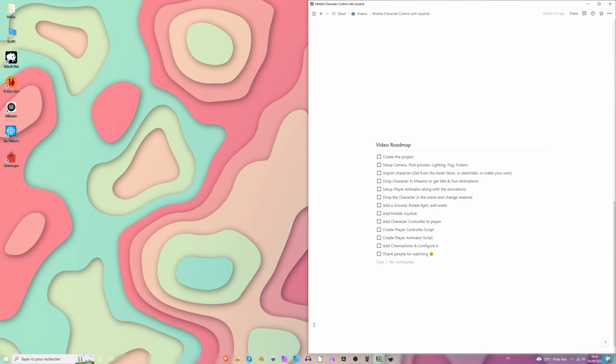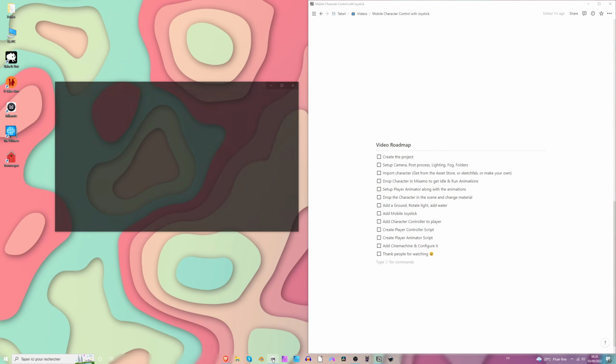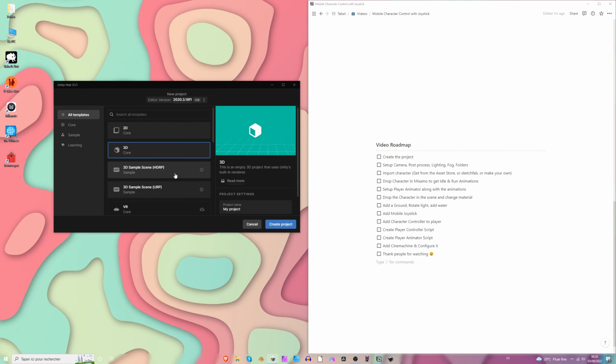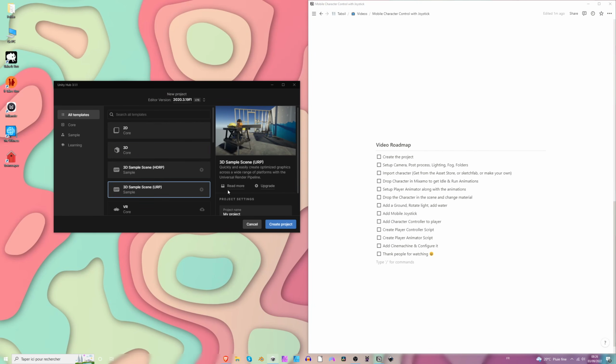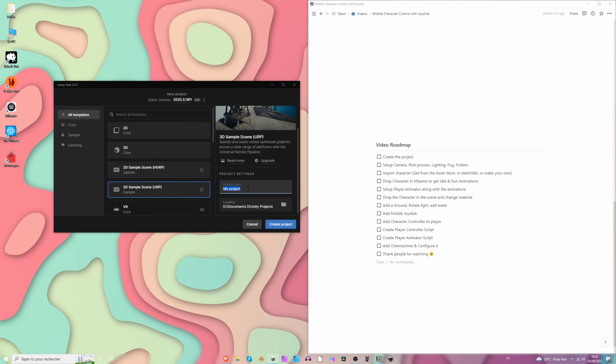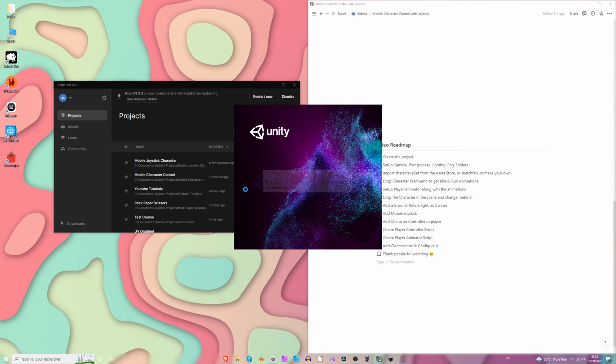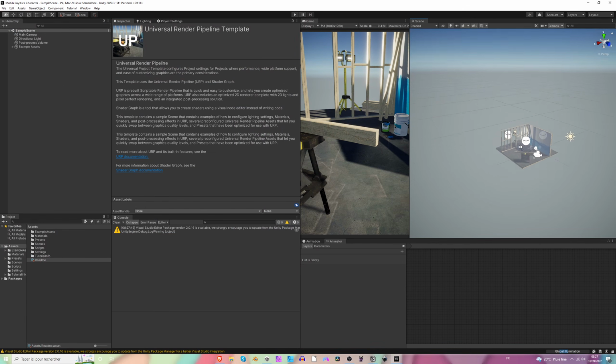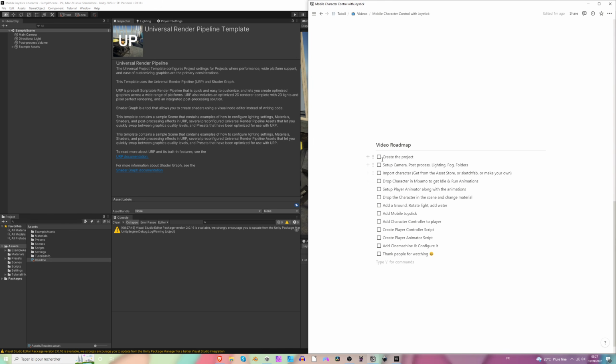Okay, perfect. So first up, we are going to open Unity Hub. Here we are going to be creating a new project, a new URP project. Let's call it, for instance, Mobile Joystick character, maybe. Okay, let's create it. All right, so let's wait for Unity to load. All right, perfect. We now have a blank URP project. So we can go there in the roadmap and tick that.